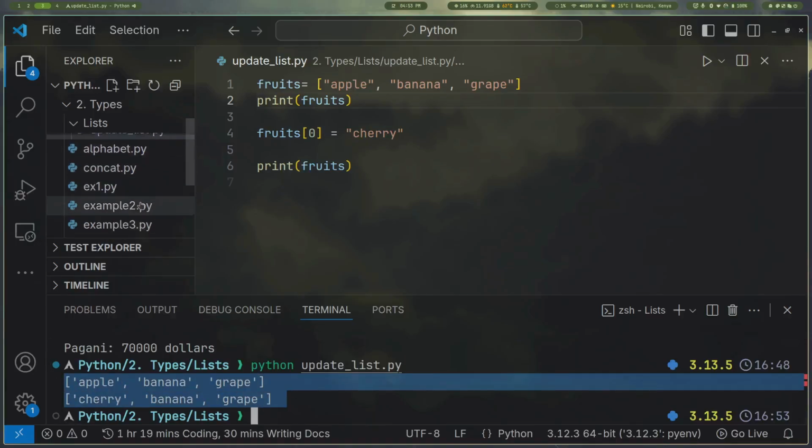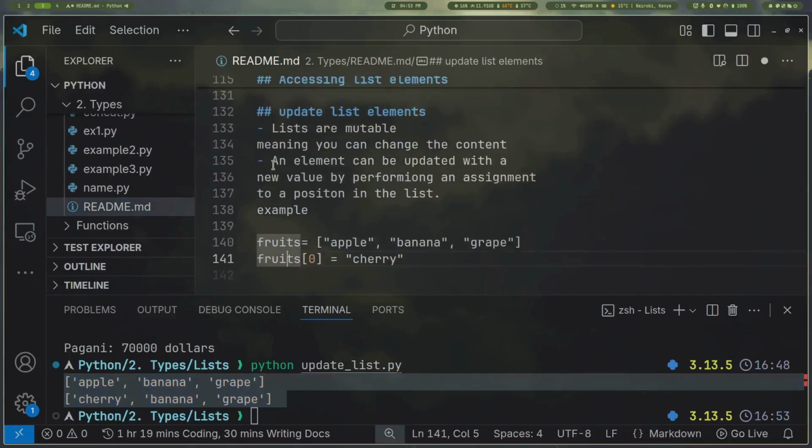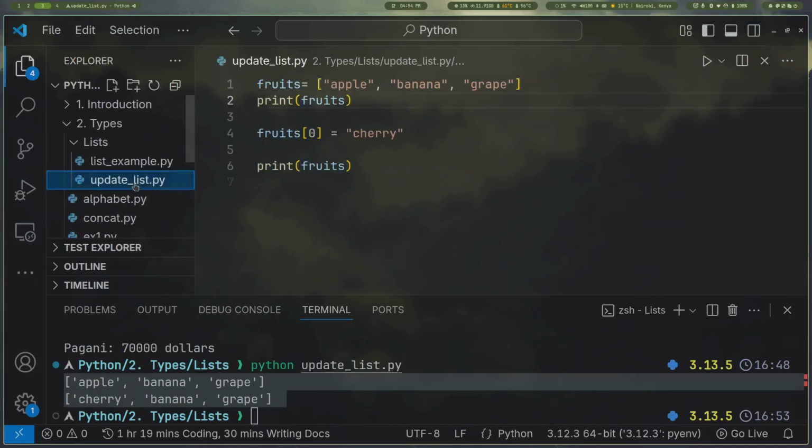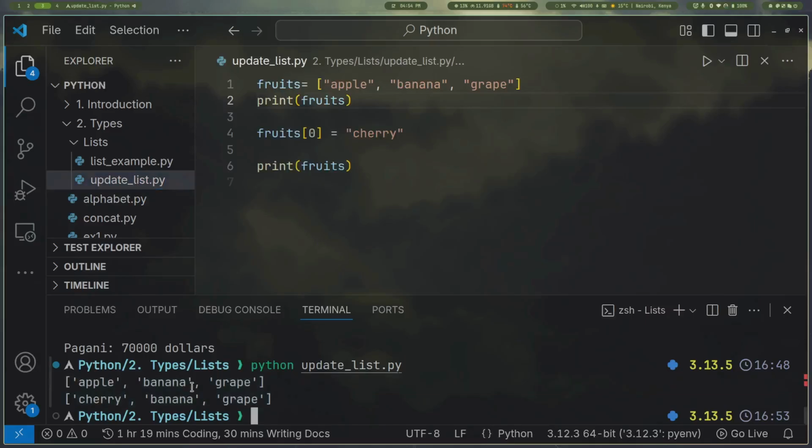From our explanation here, if you want to update an element in a list, you perform an assignment to a position in the list. So basically here we're playing with positions. An example using the fruits list: we have apple, banana. Apple is in position 0, index 0. So I did an index and changed index 0 from apple to cherry. So when I did a print in our result here, I will see the result of cherry. I hope that's clear. We've seen how we can do it.